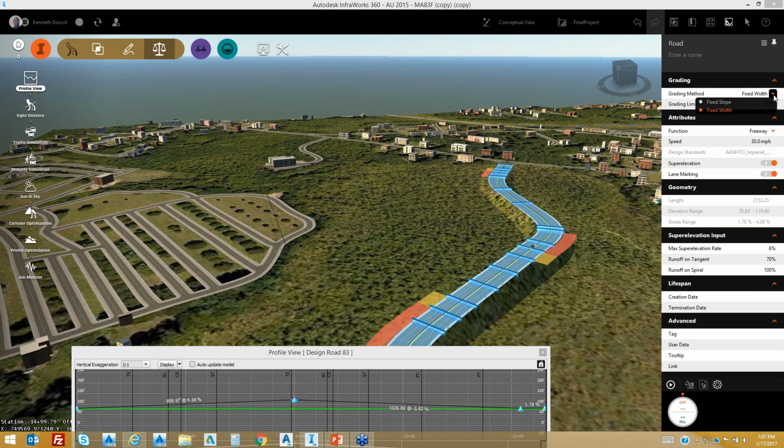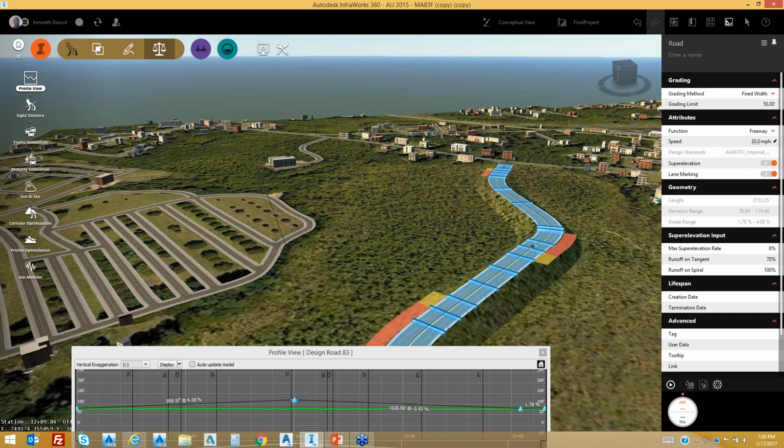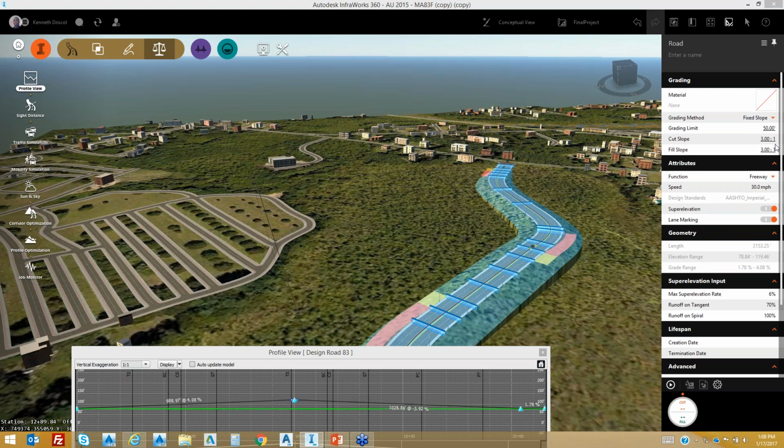If I pick on that, I can go to a fixed slope. So my fixed width is 32 feet. If I come in, I can just say, well, I want that to be 50 feet. So now my fixed width is 50 feet. If I pick on it again, I can tell it I want a fixed slope now. So now it gives me my cut and fill slope.